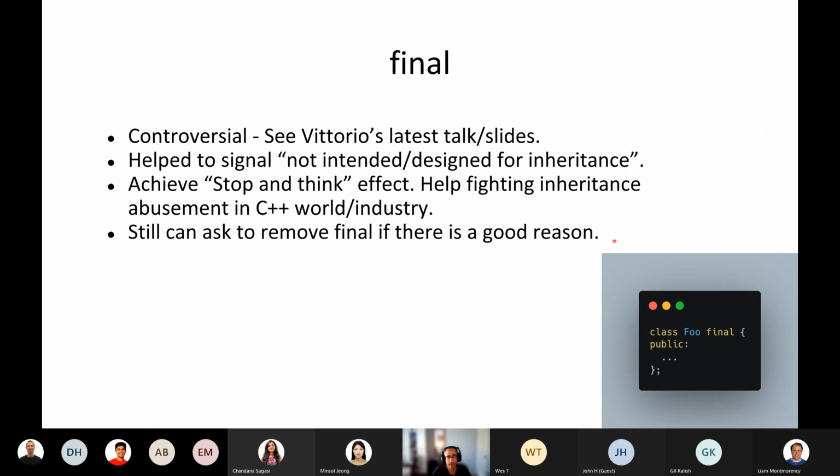And this is my last slide. It just happened to be final, but it is the final slide. It's kind of a controversial one, because some people like Vittorio don't really like it, and I definitely understand the reason behind it. The argument is that sometimes I do want to subclass from this specific class type, and by having final, I cannot subclass.